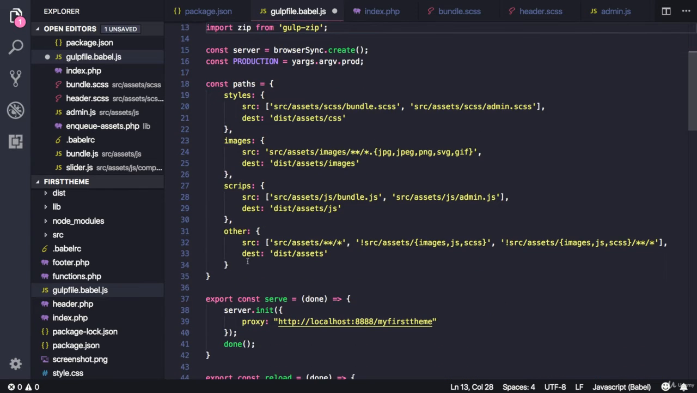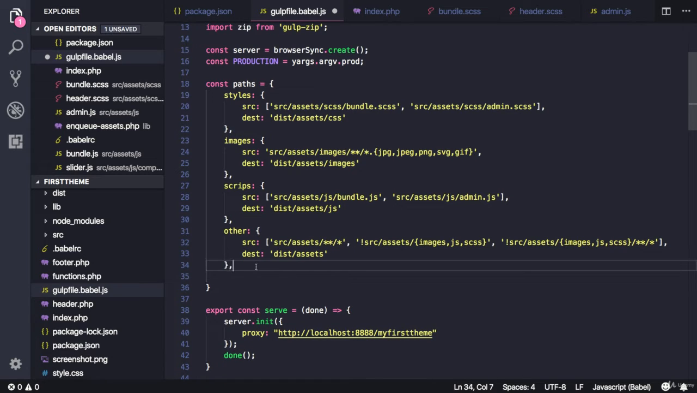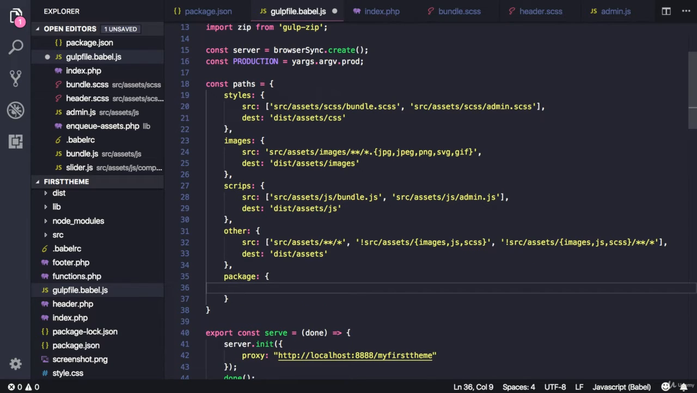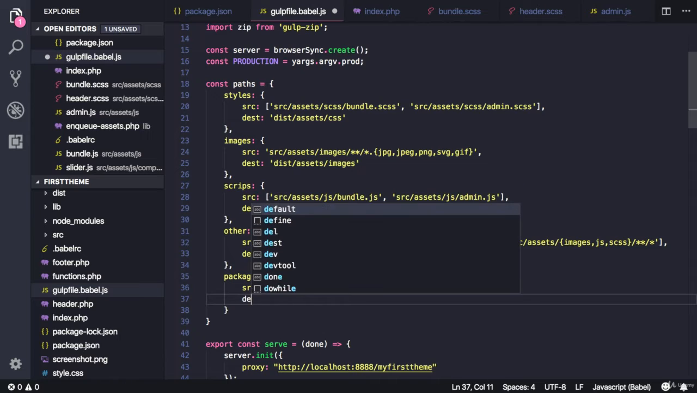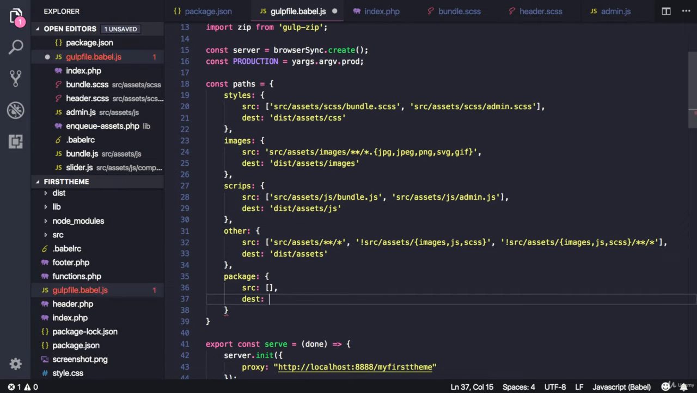And then in the paths, let's create a new key here for the zip file. I'm going to call it package, and the source would be an array, and for the destination, we'll put our zip file in a new folder called packaged. So this will create a new folder called packaged. Inside of it will be the zip file for the theme when you run the task.